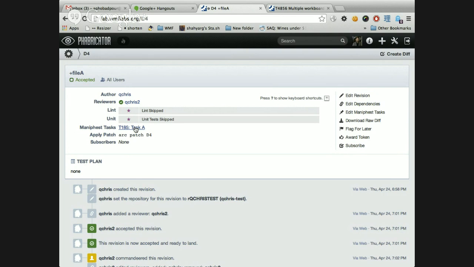Yeah. Right. Can we look at the task and see what it looks like on the task? Yeah.